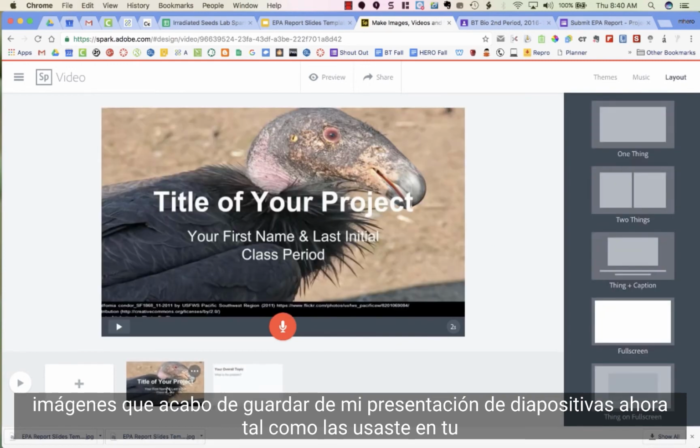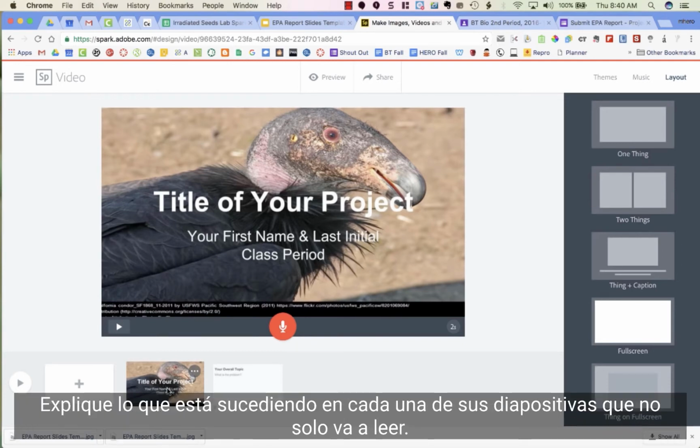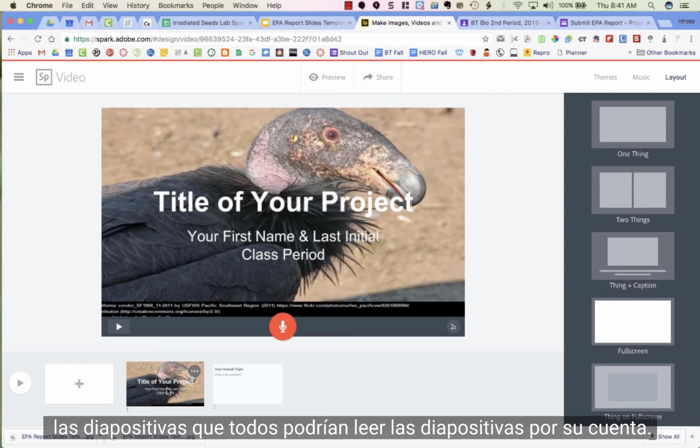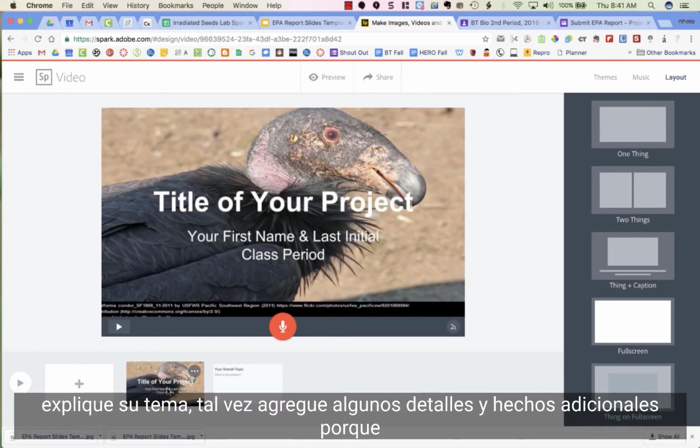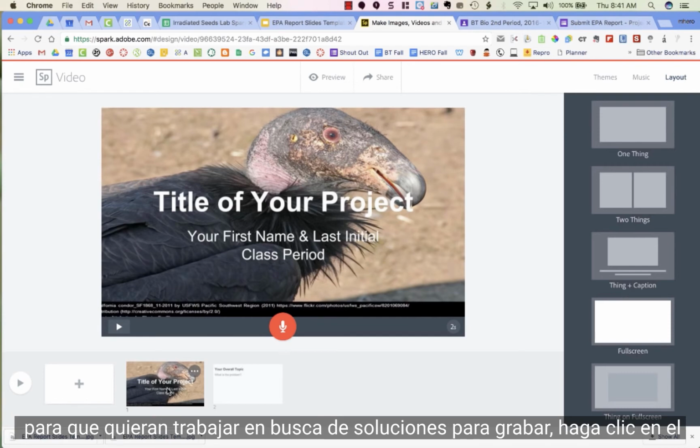Now, just like you used on your phone, you can add in your voice. So here is where you are going to narrate and explain what is going on in each of your slides. You are not just going to read the slides. Everyone could read the slides on their own. You are going to explain your topic and maybe add some extra details and facts because you really want people to be interested in your topic, to find passion in your topic, so that they want to work towards solutions.